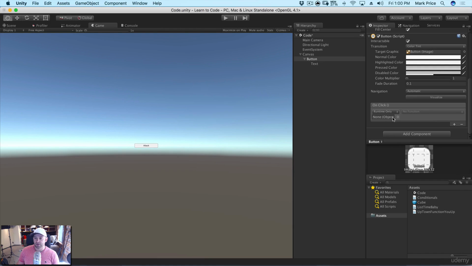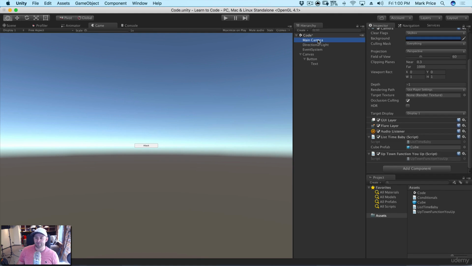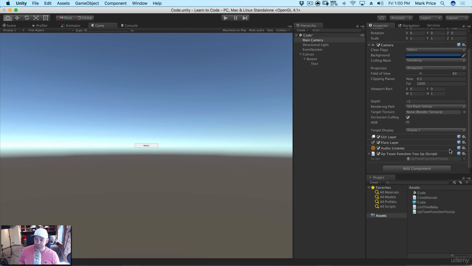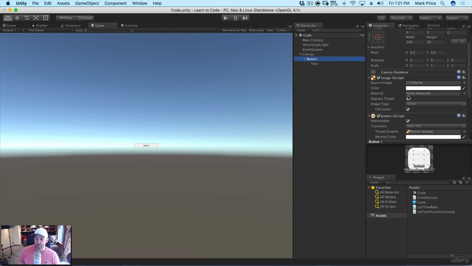And what we're going to do is we're going to drag in our main camera here that has the uptown function UP script on it. But we haven't put that script on it yet. So let's do that now. Take this uptown function UP script, put it on the main camera. Okay. And then on the main camera, let's take off our old script if you have it on there still. I'm going to remove that. Okay. Go back to my button.